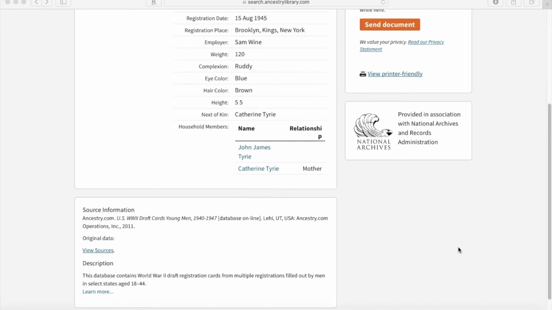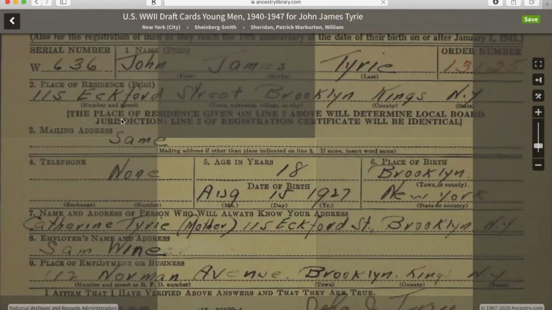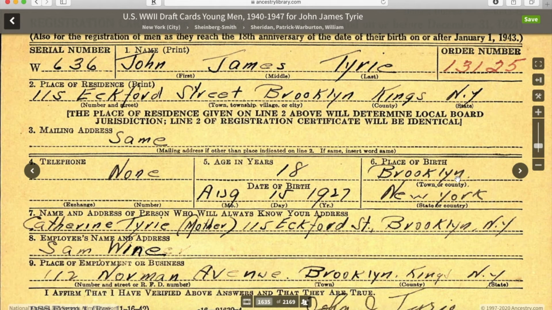If we go back to the top, there is also an option to view the image that is provided. If we click on View, it brings us to the digitized image of the draft card. You can see a copy of the front and the back of the draft card my ancestor signed in 1945. This is a great copy of a document. It isn't faded and the text is legible. This is not the case for all documents, especially the older an item is.